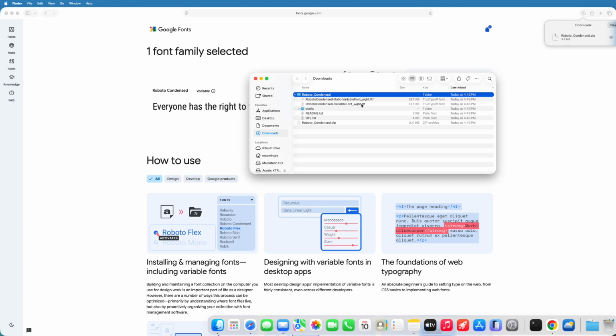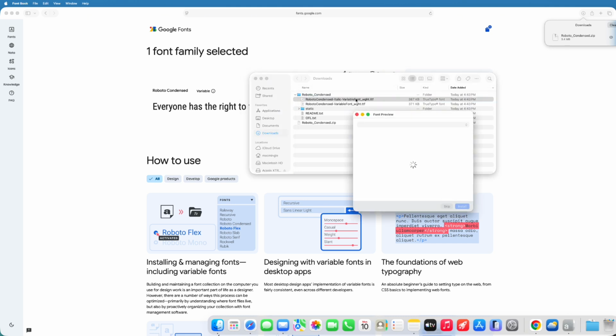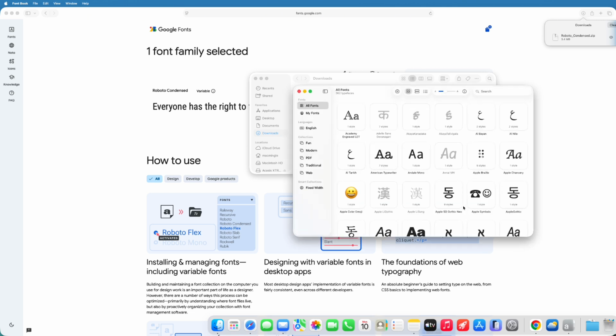Let's go ahead and install the first one here. Click that, and then an install window opens up, and we can see what we're getting. I'm going to go ahead and install that. Click, and that's all there is to installing that. Now we can close this window.